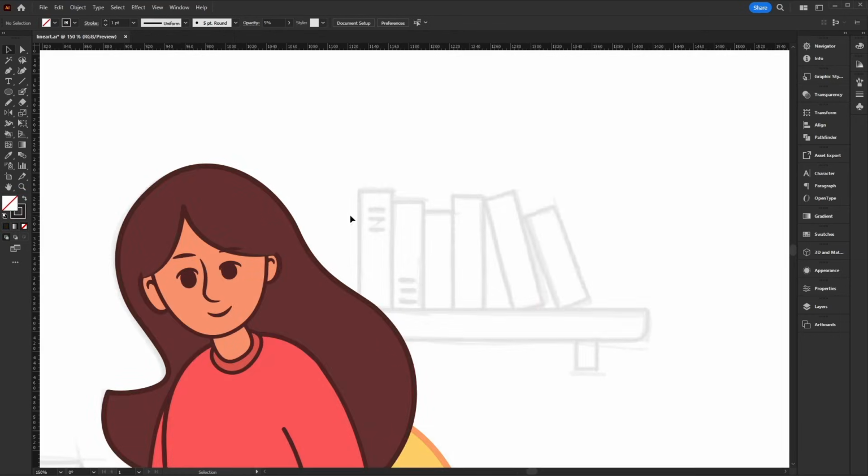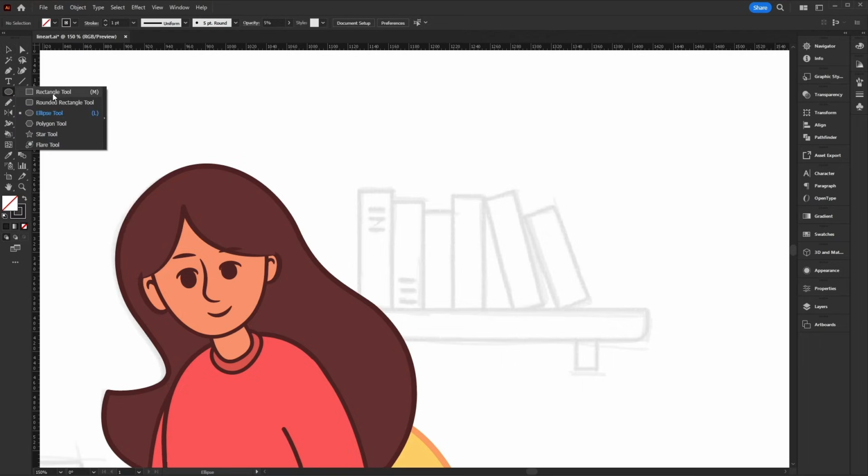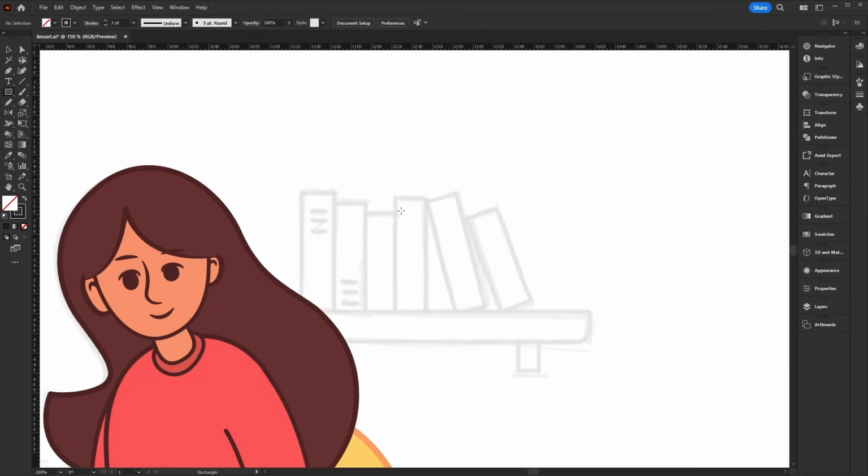Now let's create the books and the bookshelf using the shapes and the Pathfinder tool. Go to the ellipse tool here. We're going to click and hold the mouse button to bring up this menu and select the rectangle tool or press M on the keyboard. And then all you have to do is click and drag with your mouse to create your shape.